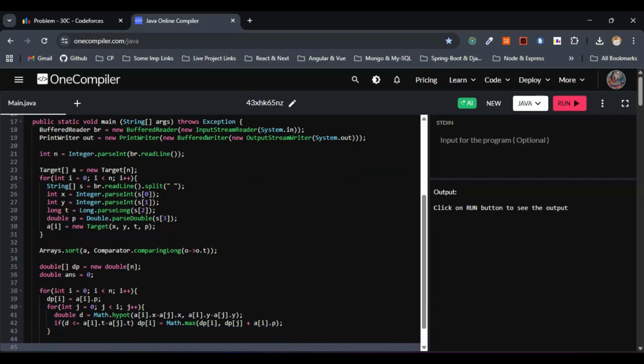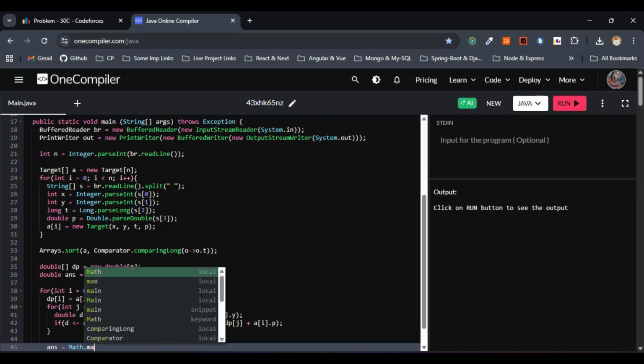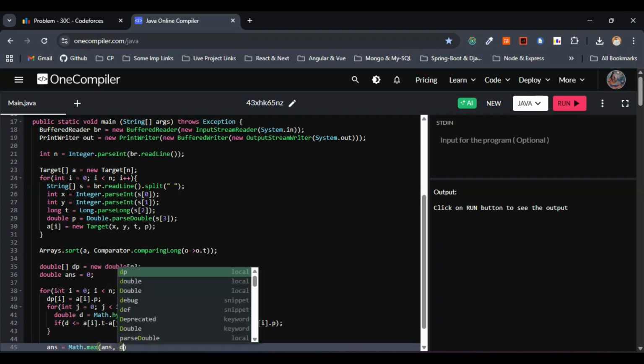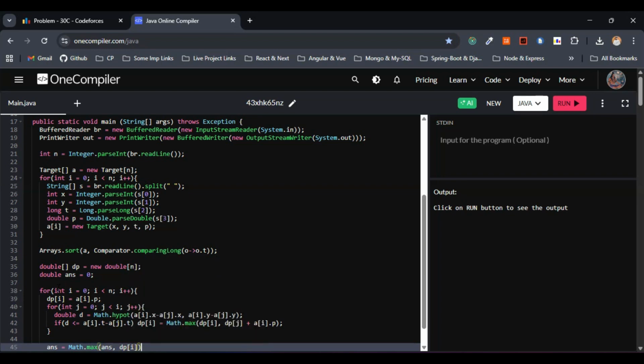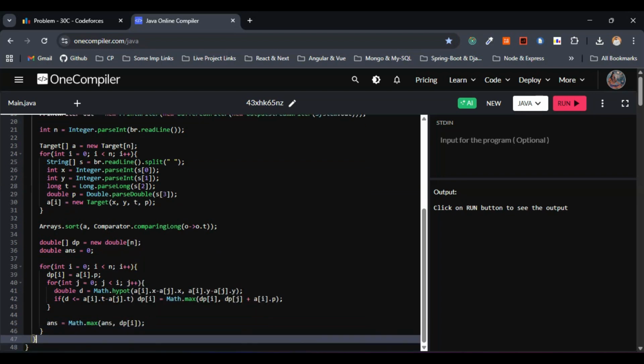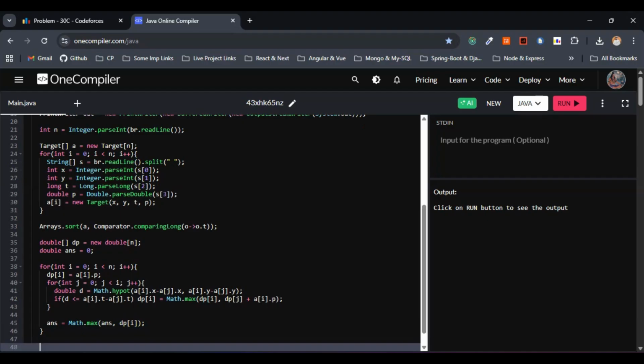So let me come out of this one entirely. So this one, let me assign the answer to math.max of answer, comma, dp of I, right? So this is fine. So let me come out of this one entirely. So now we have to print the answer with the 10 decimal places, right? So I had stressed this one multiple times.